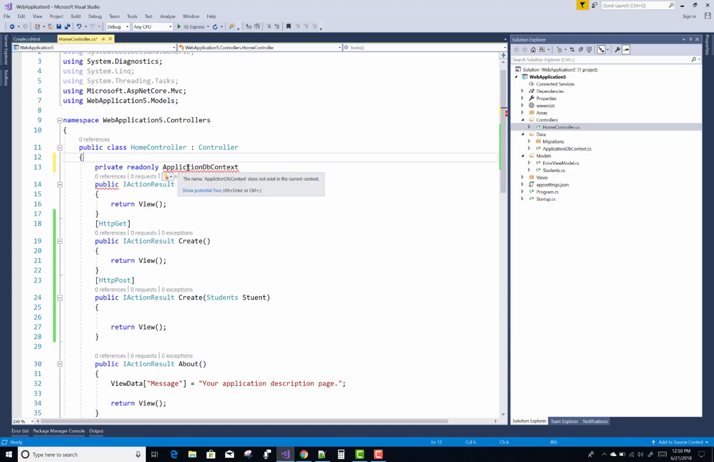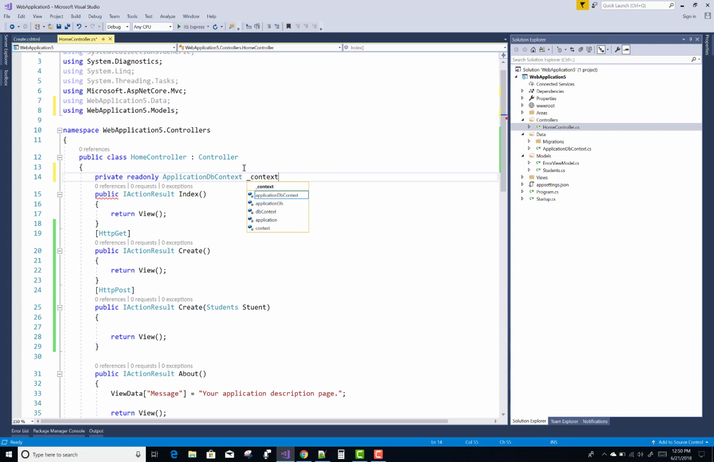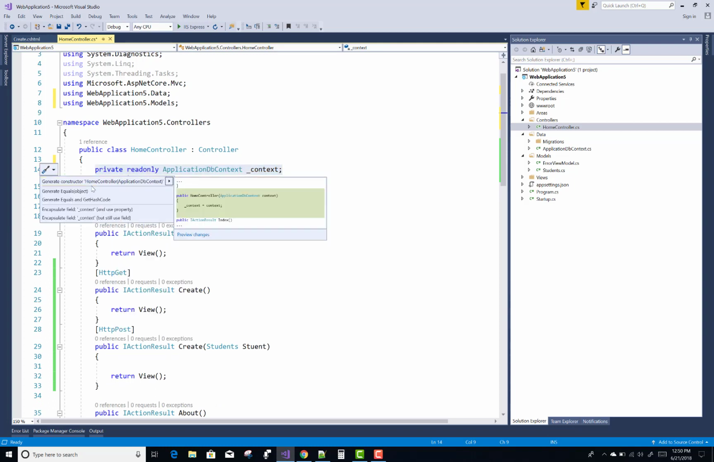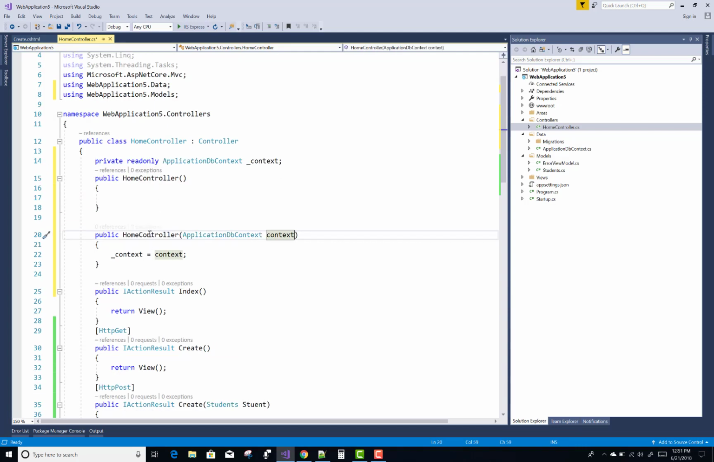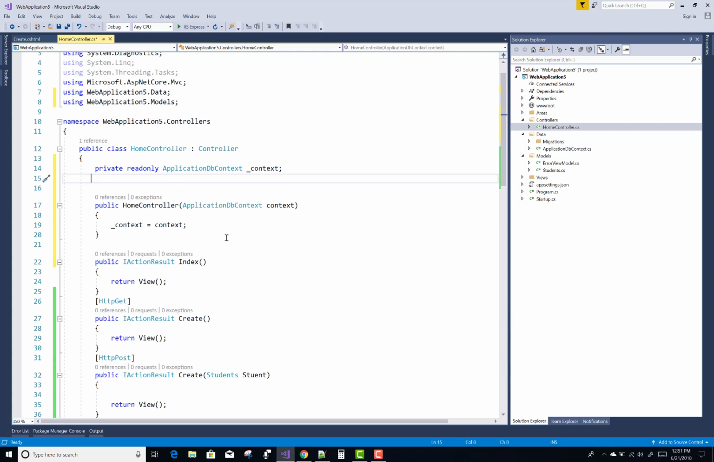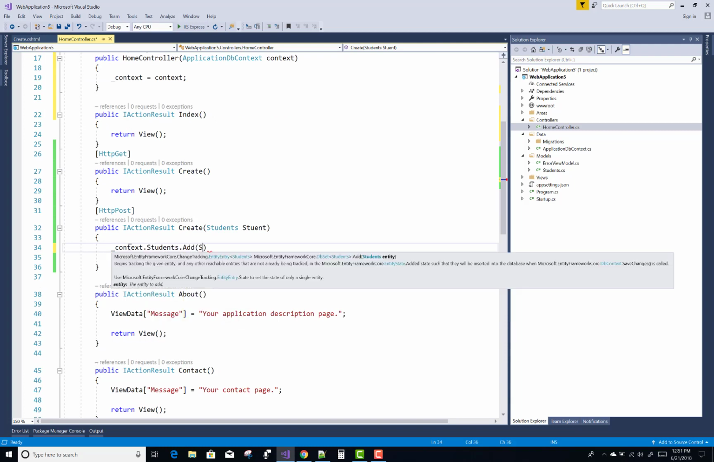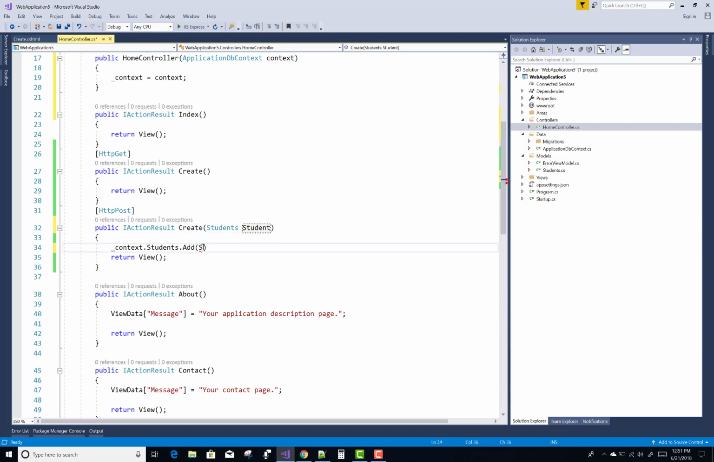So in the application, there is the context DB class. Type ctor, select this, and using IntelliSense you can generate the constructor with the parameter. So remove this, and there is no need to create an external constructor manually. And by using context.Students.Add you can add the student, and after that you can clear the fields by using ModelState.Clear.